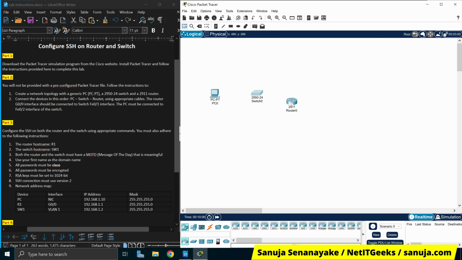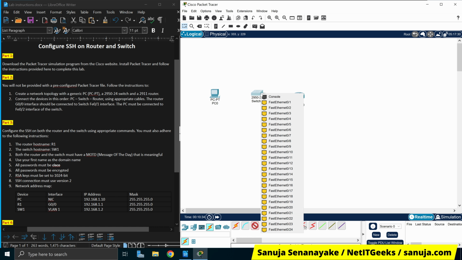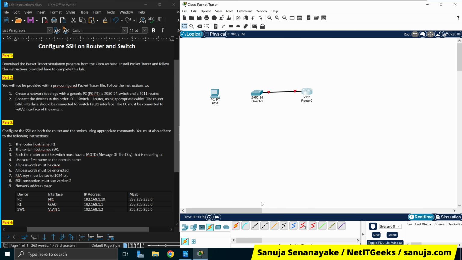So we have these items now pulled up on our lab space. I'm going to go to connections right here. And I know I need straight-through cables between the PC and the switch and the router. So I'm going to click on straight-through. And it says the router G0/0 interface, switch FE0/1 interface. So I'm going to click on the router, click GigabitEthernet0/0. That is G0/0. And then here on the switch, we need to make sure we pick FastEthernet0/1 and that connection is done.